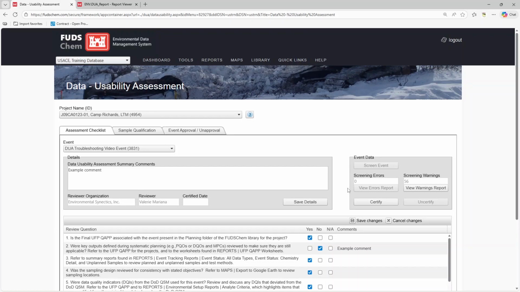Once any errors are resolved, click the Certify button. This will lock the event and prevent further editing of chemistry data. If an event is certified prematurely, each USACE district has a designated user with permissions to uncertify events. That person can do this by clicking the Uncertify button.